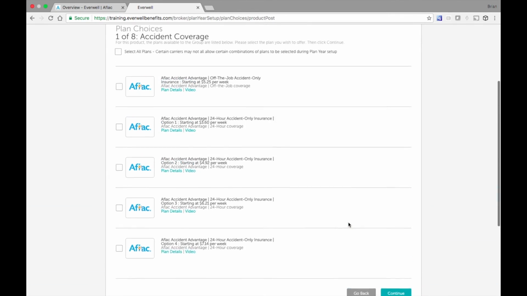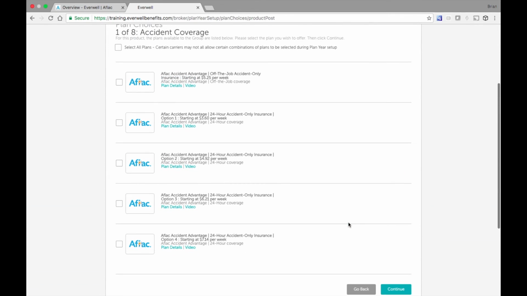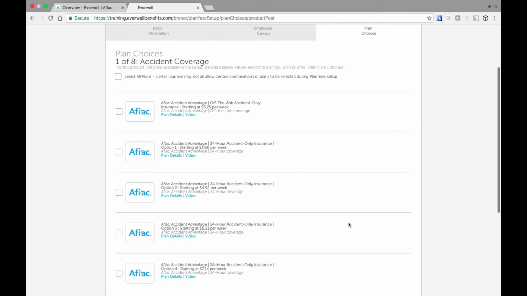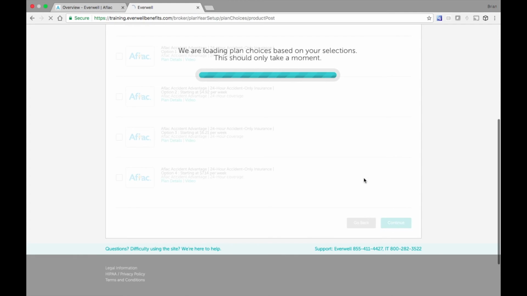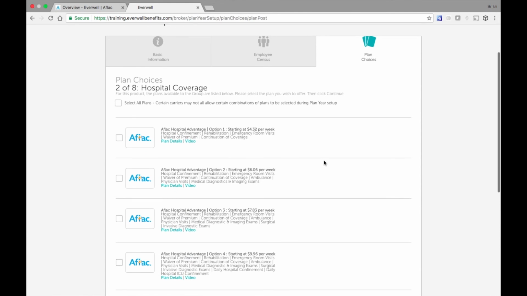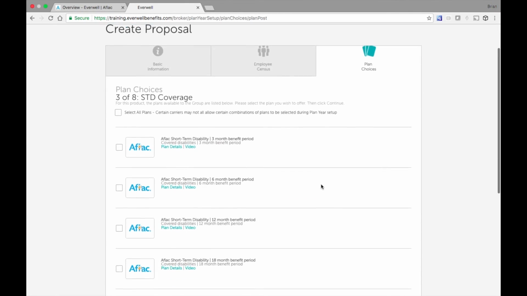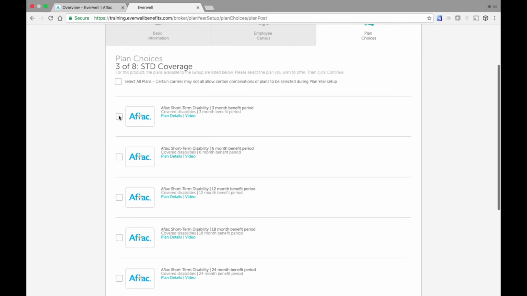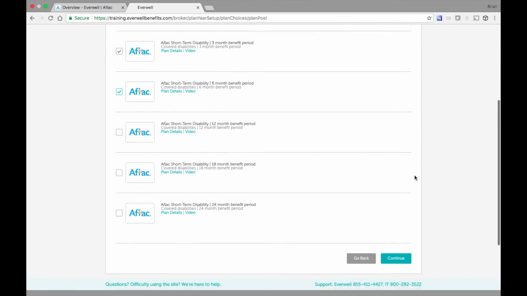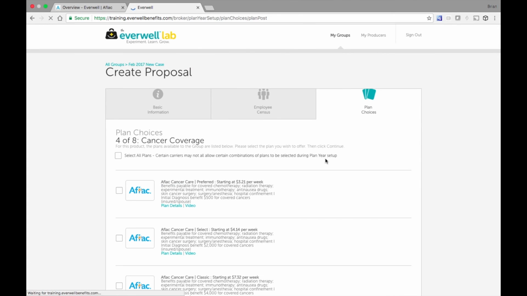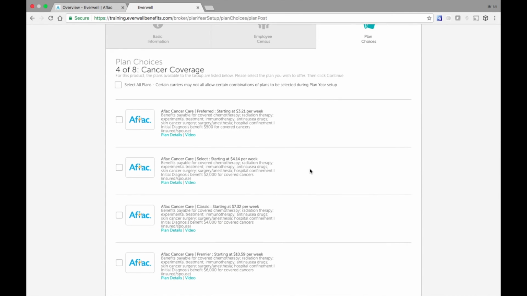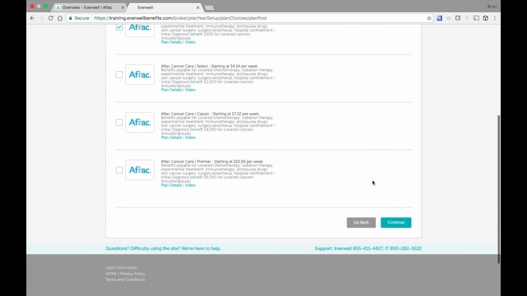Now here we have a wide array of different accident coverages that I can select. In this particular proposal, I'm going to select the off-the-job only. Same goes with the hospital plan. Here I'm just going to select options 1 and 2, the guaranteed issued levels of the hospital plan. With short-term disability, I'm going to again choose options 3 months and 6 months because they are guaranteed issued. And in this proposal here for cancer, make your own choice. I'm going to keep it to the low-level one for just now.